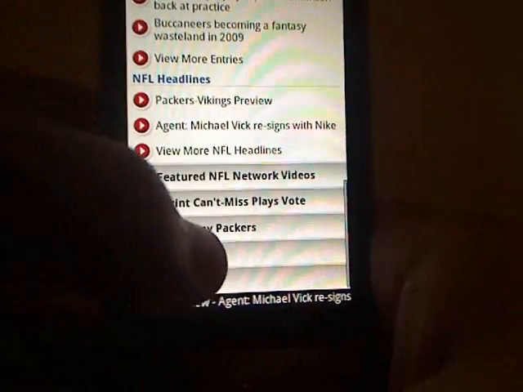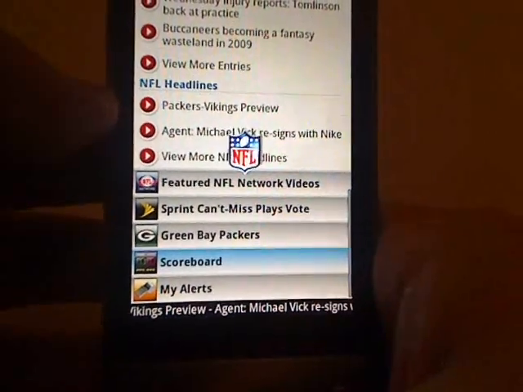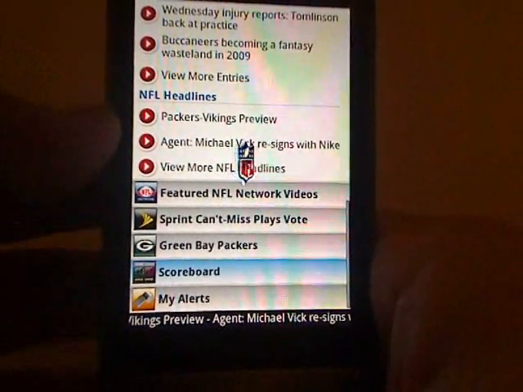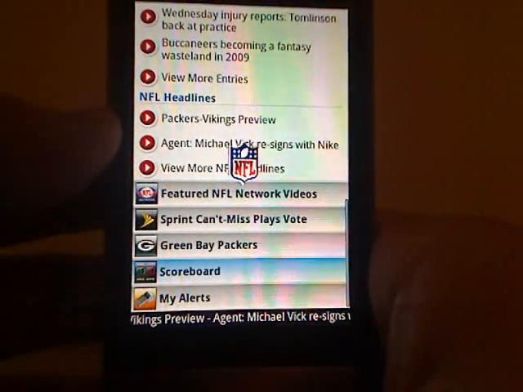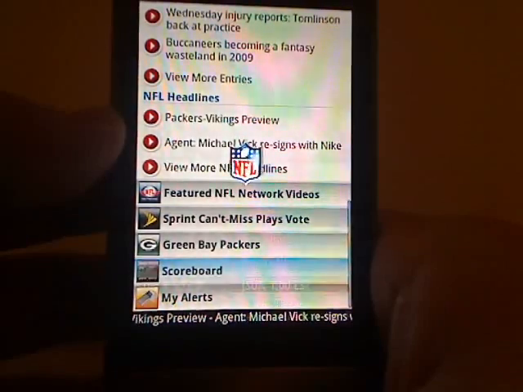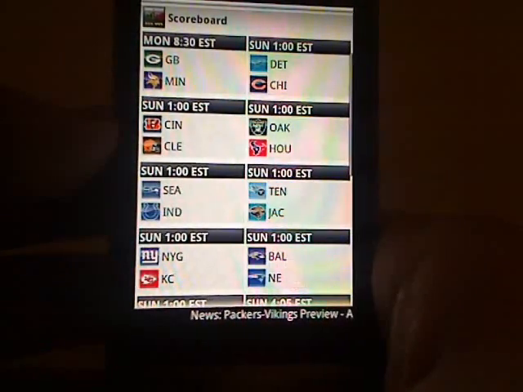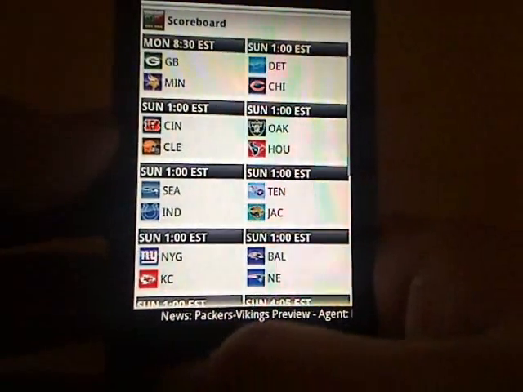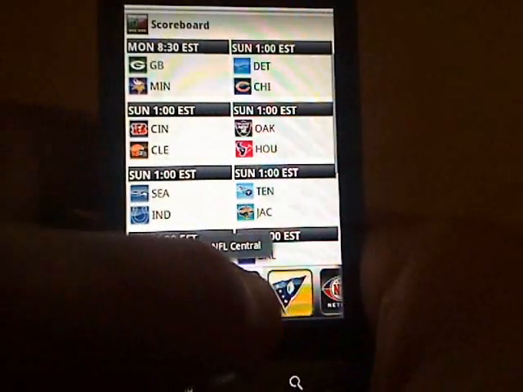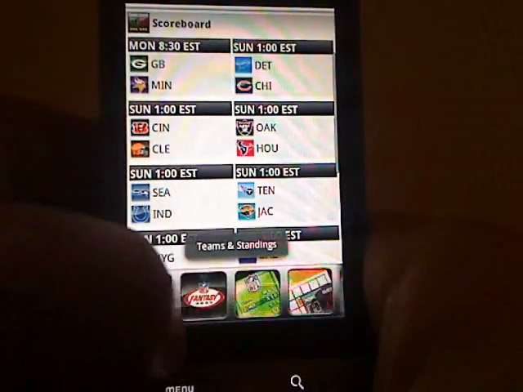Very cool. Scoreboard's nice. Gives you a real quick look at who's playing or what the scores were, where they are. And I like the fact that it's really clean, really easy to look at. Those are the upcoming games. Go into menu here, and you can see, you can pick what it is you want to go to.